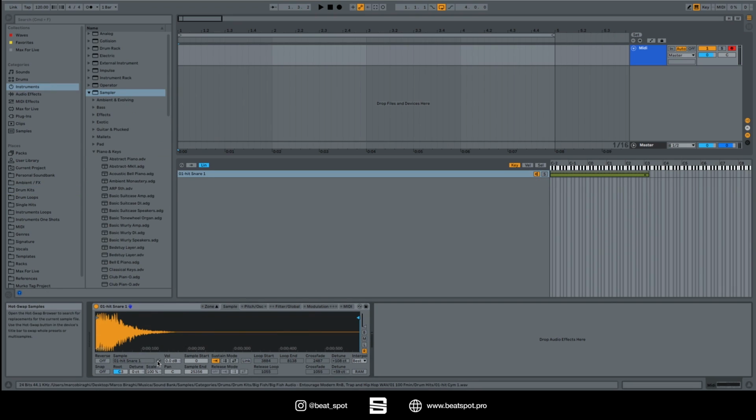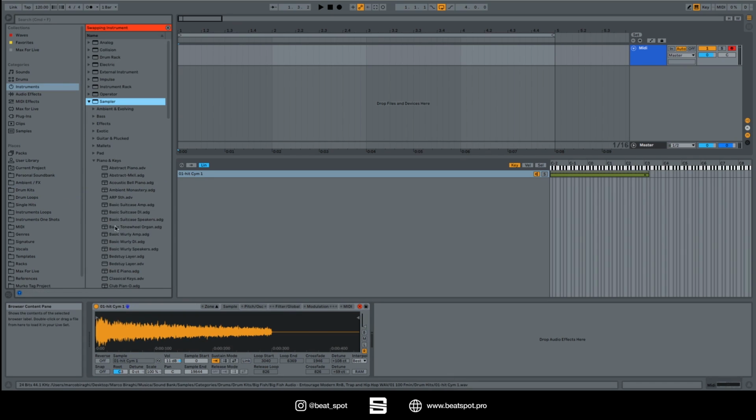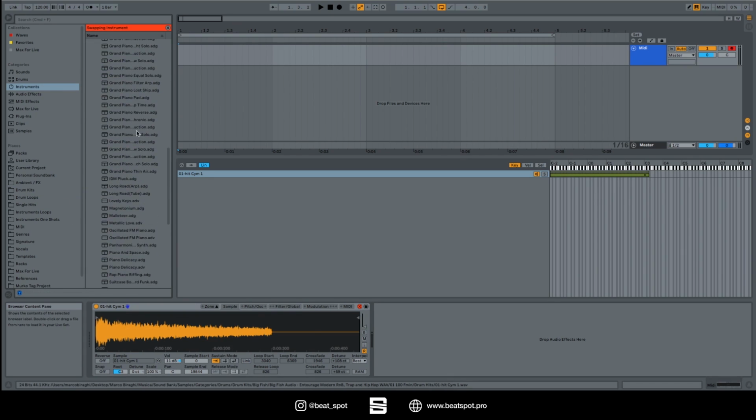Last but not least, here we have the hot swap sample. So if we turn it on, we can just browse different samples, press enter, and load it without having to browse the browser section and drag the stuff. So this is great if you want to maybe swap samples while playing out a track to see which sample in your library fits your production the best.